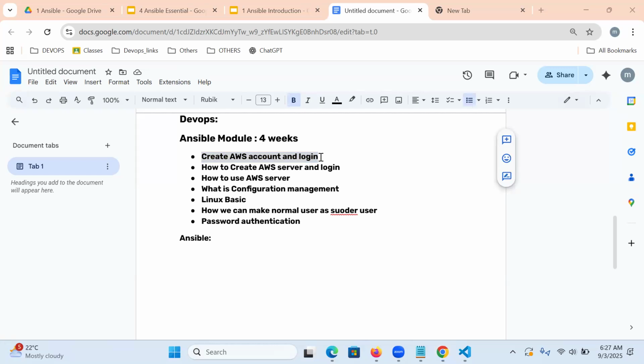Please, those who know, like Gopi, Sai Lokesh, please bear with me, but some of the students are new. Please let them create an AWS account, let them experience it.